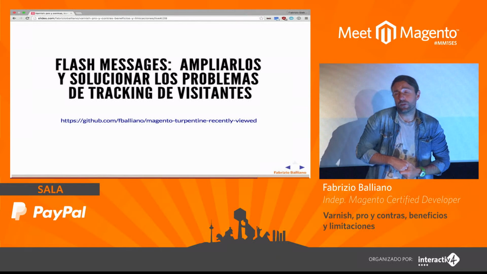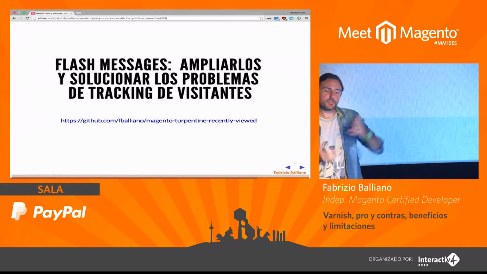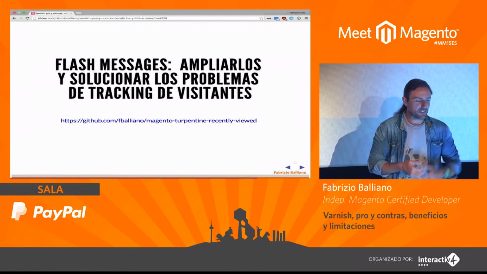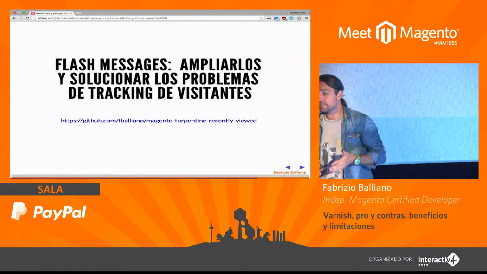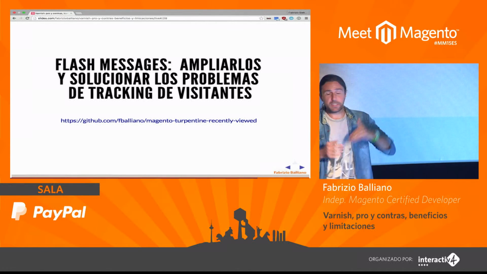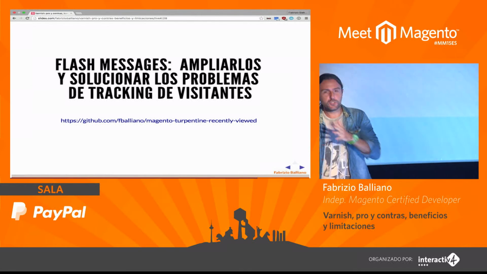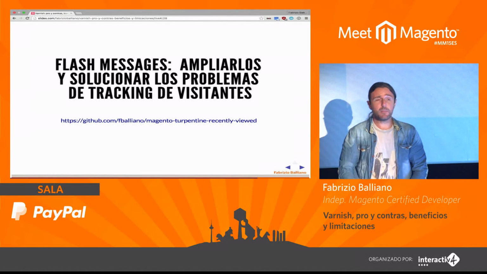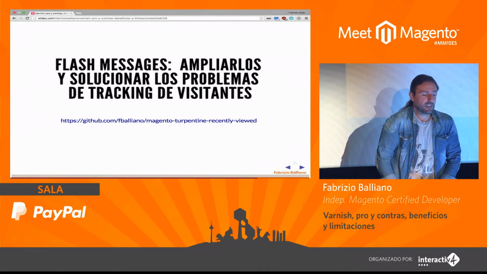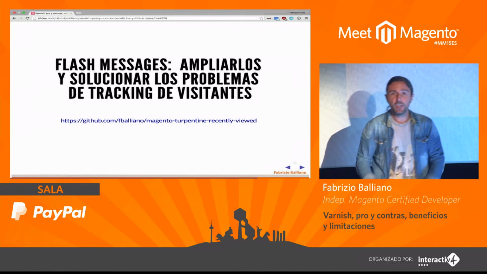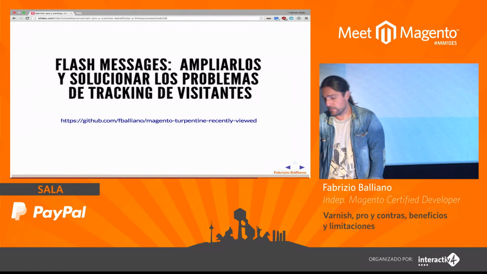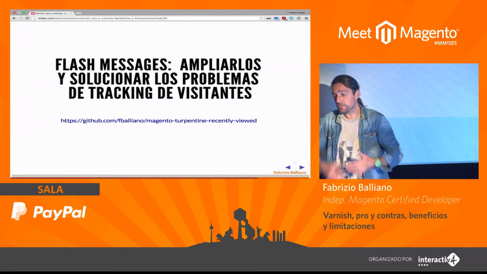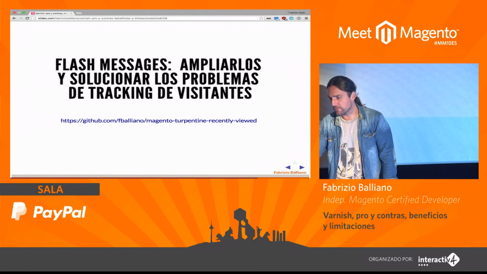You can find it if you need to use Varnish and you need to have recently viewed products. It's called Magento Turpentine Recently Viewed. It's called turpentine because it's based on Turpentine. Turpentine, I don't remember if I said it before, is the Magento module that talks to Varnish. We have a variety of Magento modules doing the same thing, but I prefer to use Turpentine because it's kind of the de facto standard. It's open source, and it's made by Nexcess, which is almost a guarantee of quality. I've always used Turpentine, so I wrote this module for Turpentine. If you want it, you can just download it and use it.